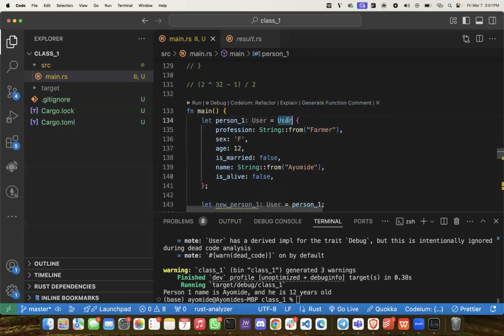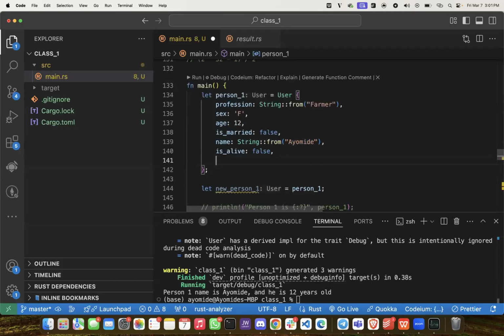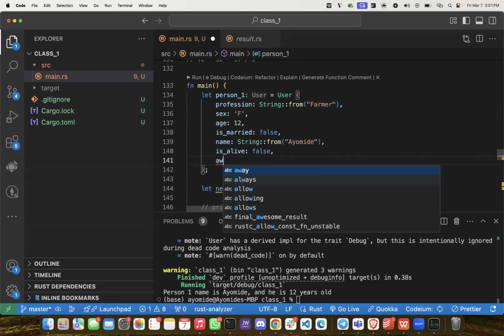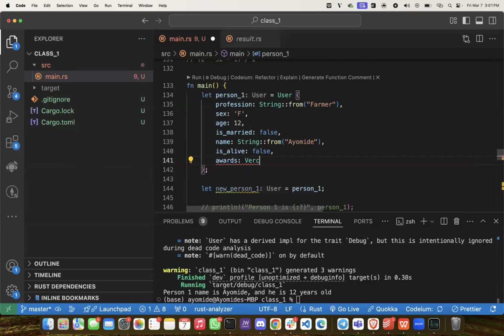Look at this struct user. For the struct user, we don't know all the data sizes in this struct user. Why? Because we know that this string can expand. This one too can expand. Imagine we now have another variable called, what should we call it? Awards. Let's name it awards. And now awards is a vector.